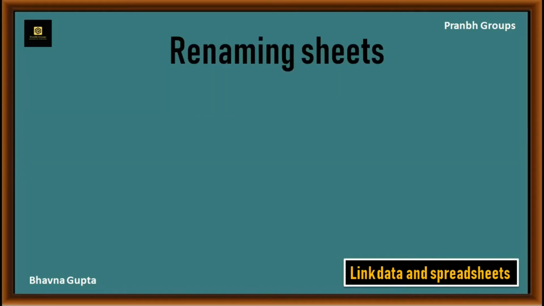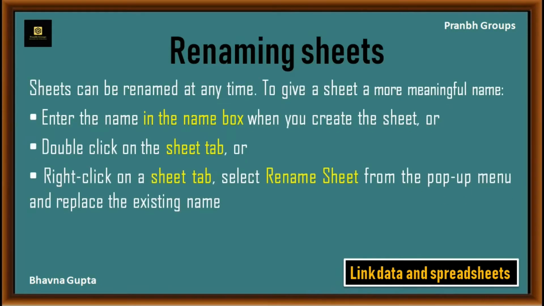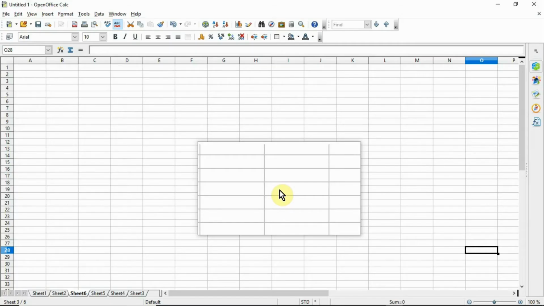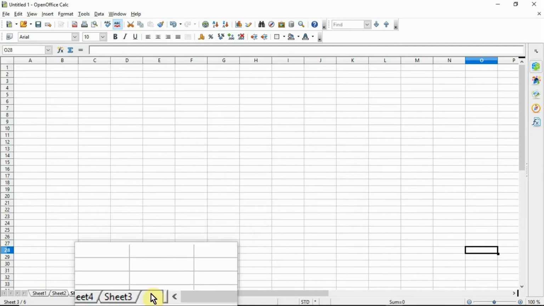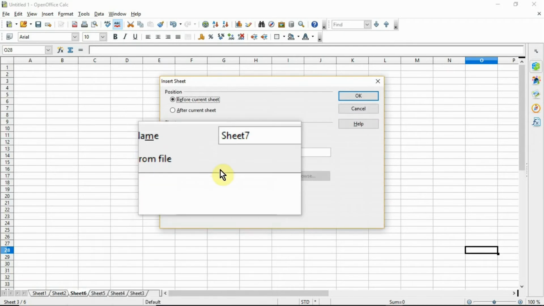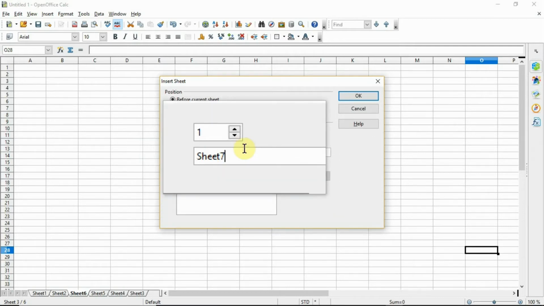And the next topic, renaming sheets. A sheet can be renamed at any time to give it a more meaningful name. Here also there are three methods for renaming a sheet. First method: enter the name in the name box when you create the sheet. It means when you create a new sheet, then you can enter the sheet name here. Click here and then erase and type the sheet name here.